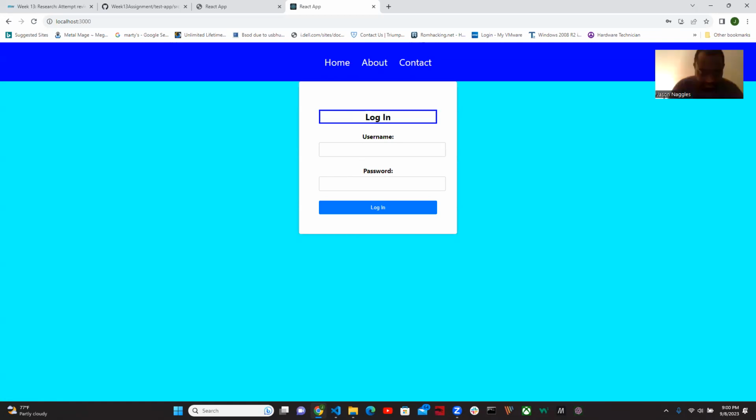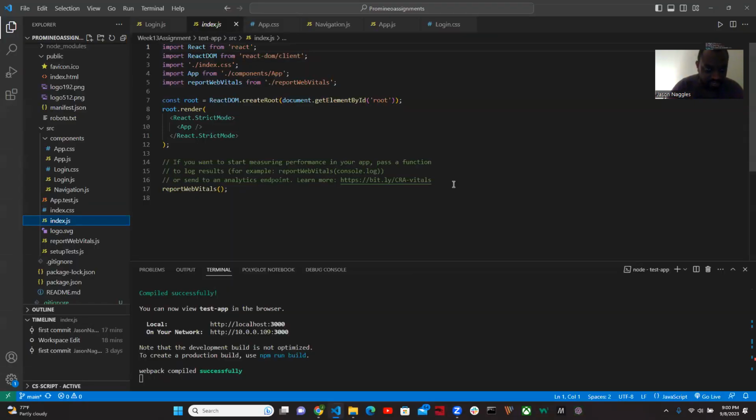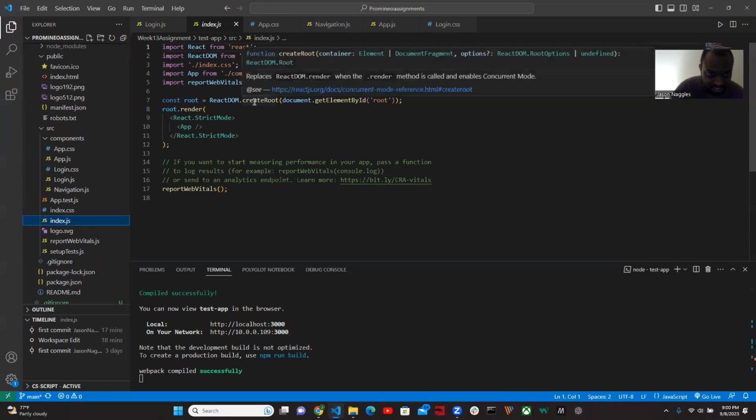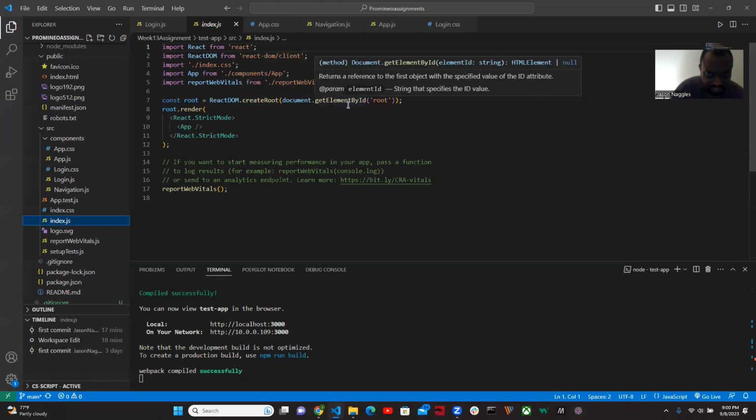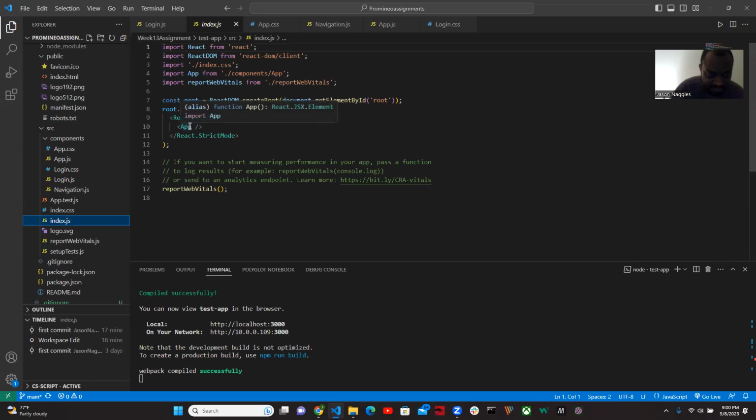At the index.js, we imported the React DOM and the index.css. Surprisingly I'm not using them, but we also imported the app.js, which is the app component itself. And it's going to the root, which is really interesting. So it's going to the root of this, to the app.js.